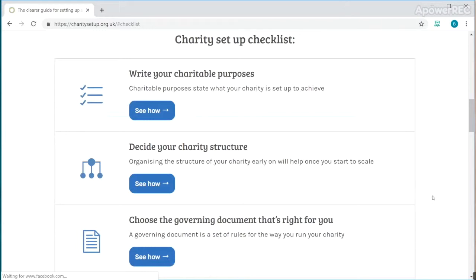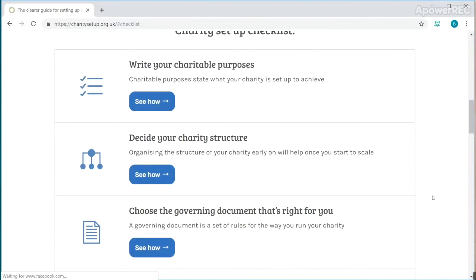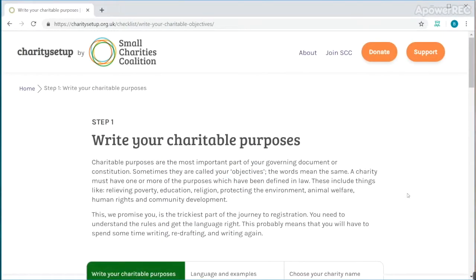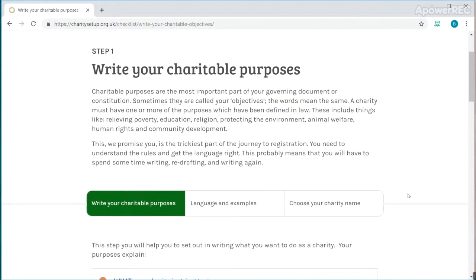Here we've created 5 key steps that are really important in setting up your own charity. These 5 key steps have been created to really simplify the process for you and to explain each key step. So let's take a look at the first step as an example. I'm going to click here on Write Your Charitable Purposes. Now here, and much like every other section, we've included a huge host of different tips, resources, and additional information for you to look at.